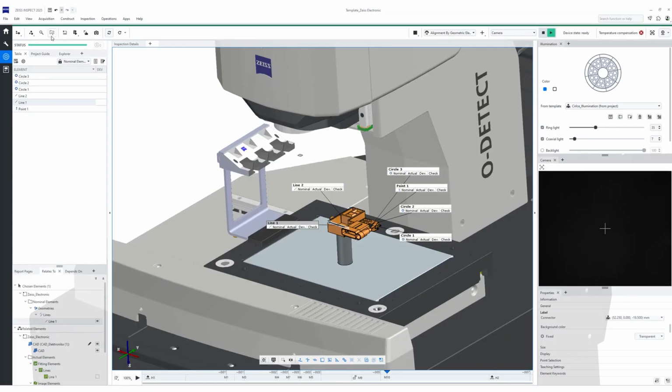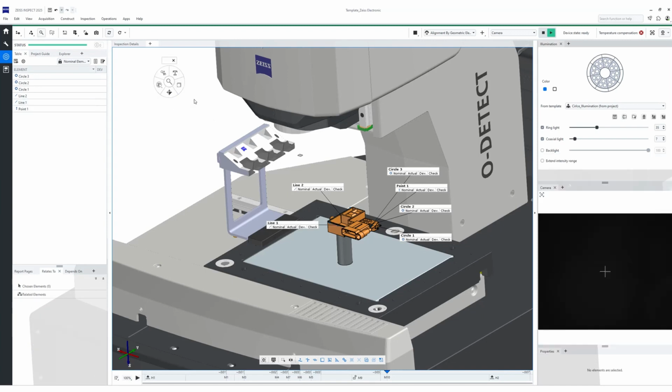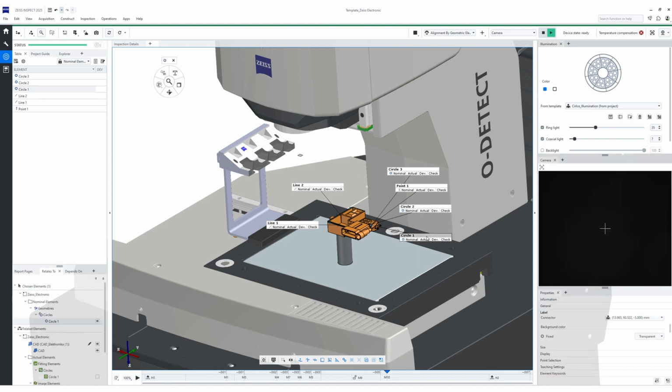To manage this complexity, we can define characteristics using the Eye-Inspect feature. The software smartly filters available checks, offering only the applicable objects. You can even apply multiple checks to one nominal element, and tolerances can be set for each check individually.